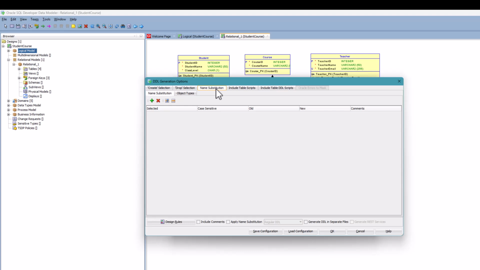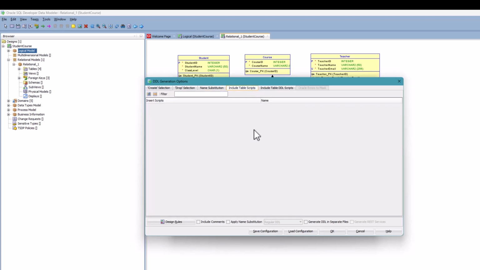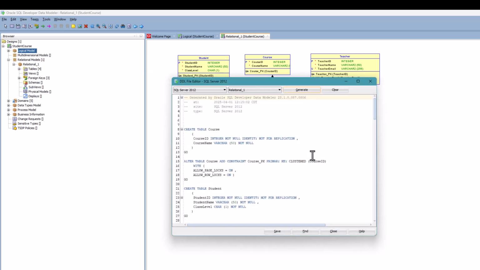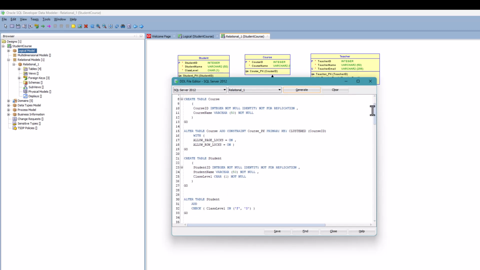We have our drop selections, our name substitutions, include table scripts, and also include table DDL statements. We're just going to accept all of the defaults, so we are going to go ahead and say OK, and it's going to generate our DDL for us. We can see that we have our table create statement for a course. Notice that the primary key is going to be generated as clustered, which is the default for primary keys for SQL Server.